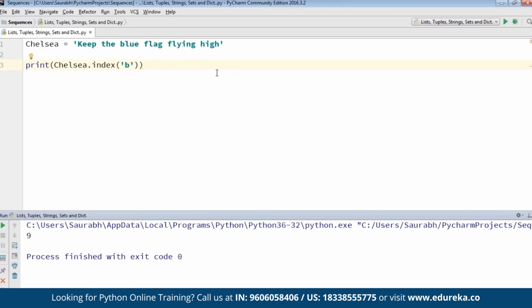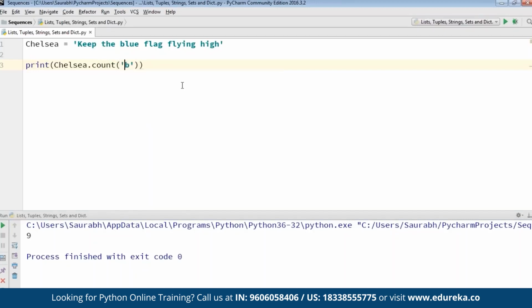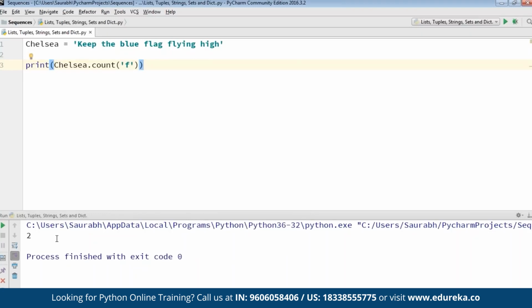Now if you want to count the number of times a character is repeated in a string, instead of index, just type count and the character that you want. I'll type F, and we'll see how many times F is repeated in our string. It has been repeated twice, as you can see, F here, and there's one more F. So this is how you can find the number of times a character is repeated.